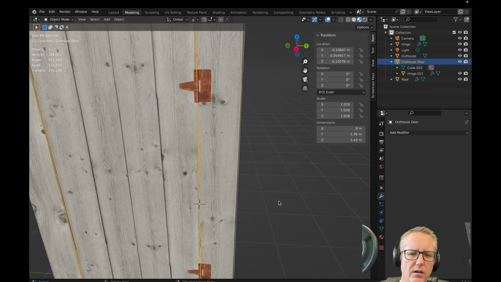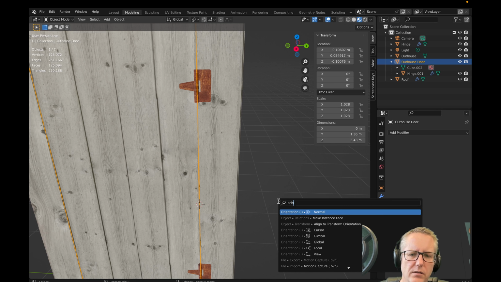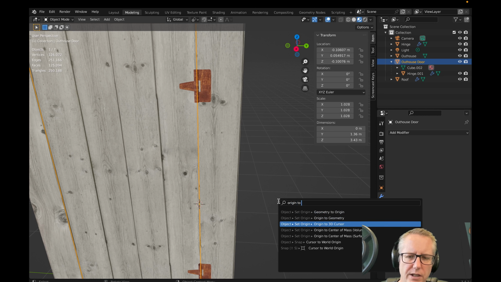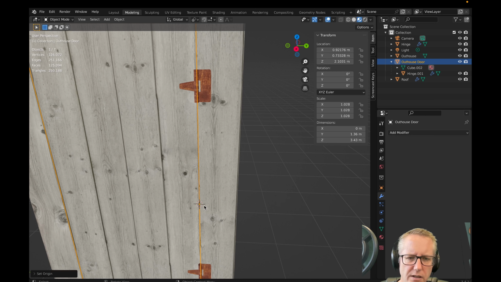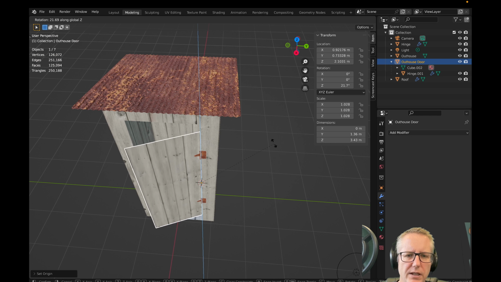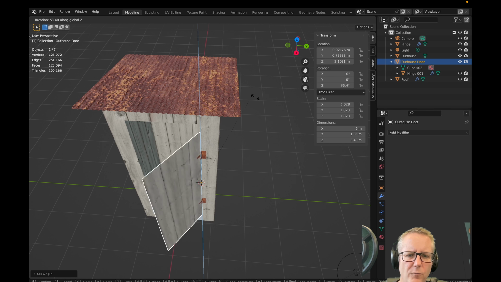I want to put the origin there: function F3, origin to 3D cursor is what I want, and that has to be in object mode. So now my little dot there, that's the origin, it's going to sit right there. If it comes in as a separate object, it'll be placed based on the coordinates here, not the center or anything else. So I'm going to highlight that, and rotate it around the blue axis, and you'll see it swings the way I want.